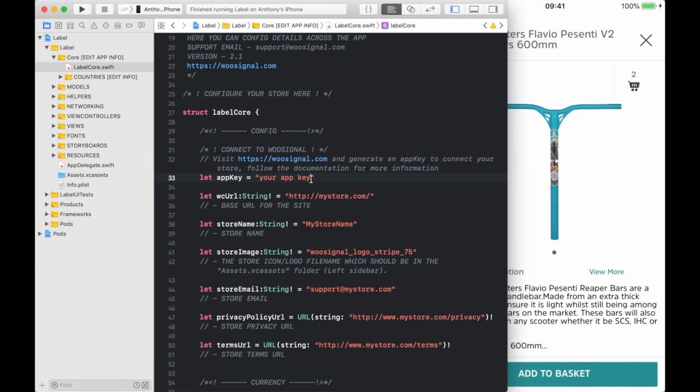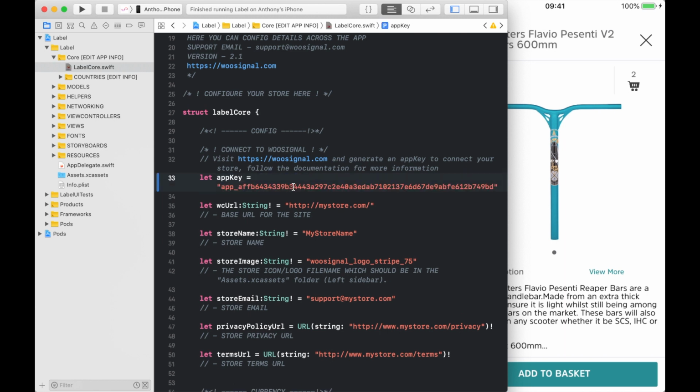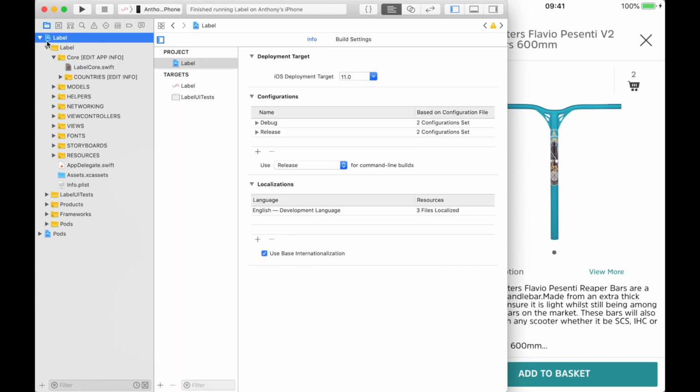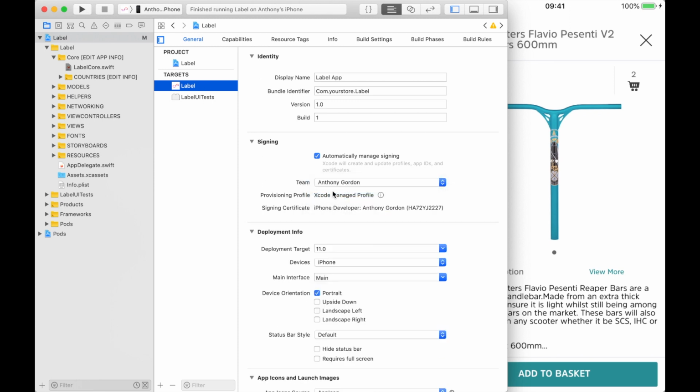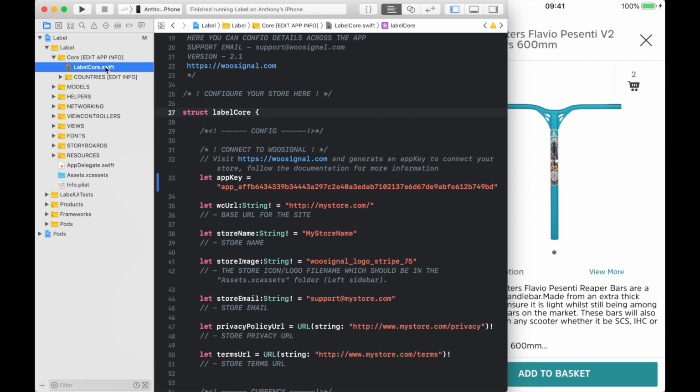Here it's very straightforward. You just add your key here, and the one thing you need to do is also click the top file, the little blue one, and make sure that inside your targets you've selected a team. This is just like an Apple developer account, and once you've done that, you should be ready to run the app. As an example, I'll click play here.